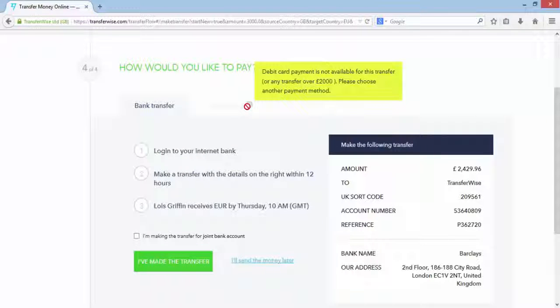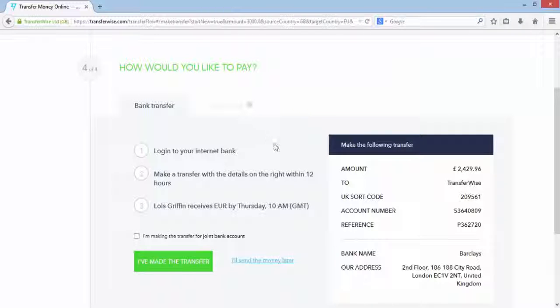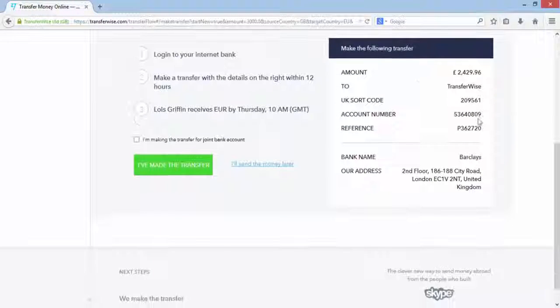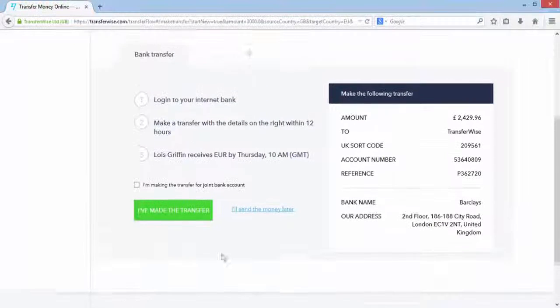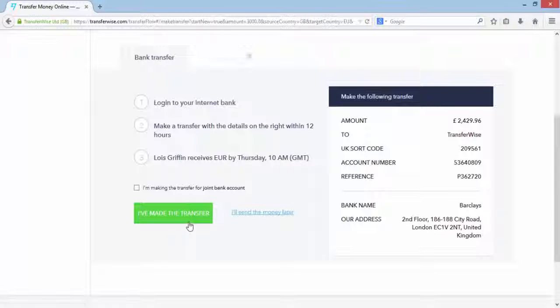So now everything is set up and ready, and TransferWise is only waiting for our transfer. Once our transfer has gone through and they receive it, they will immediately send money to the other account we've specified. So we will open our online banking systems and we'll start transferring. We'll input all the details that are shown in the window on the right hand side, or we can do that later. Once it's done, just click on I've made the transfer.